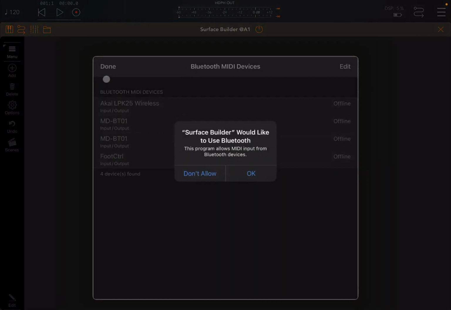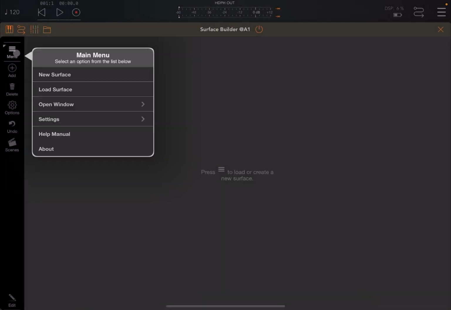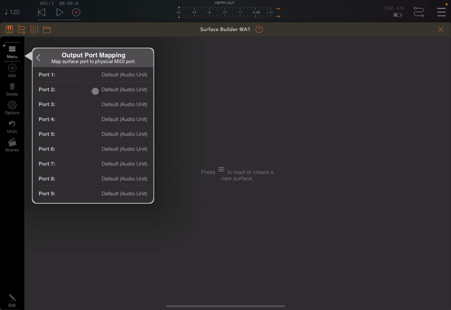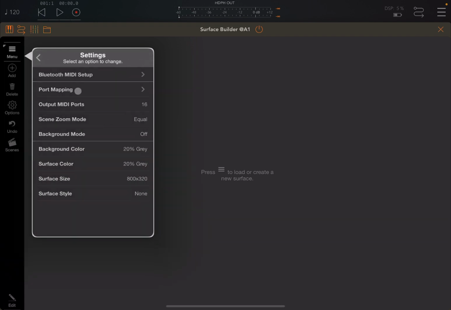You can change the setting for Bluetooth, of course, to connect it to your preferred MIDI controller, right? Or you can choose port mapping, by default the one which is being used, or you can change it as well. And your output MIDI ports, your scene zoom mode, background mode on and off, the color for background and surface, additionally the surface size and style as well.